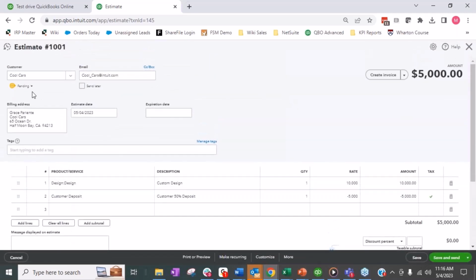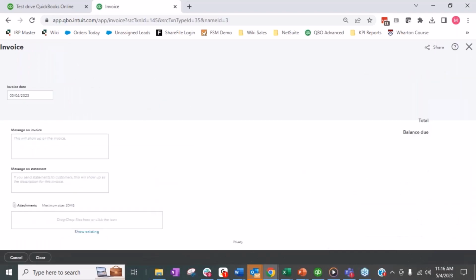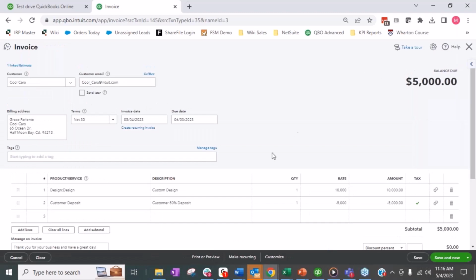And now we say, okay, we finished the project. Everything is done. I am ready to invoice for the final bill, right? Invoice from this estimate. So I go ahead and create an invoice from here, right? And the nice part about this is I don't even have to think about it, because it tells me right on there, your client had a customer deposit.